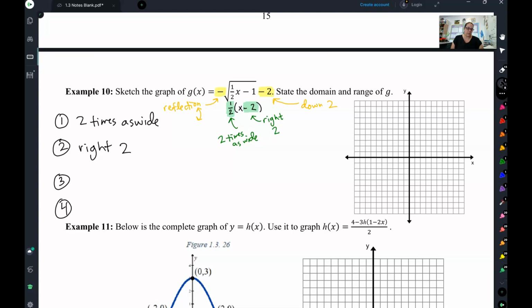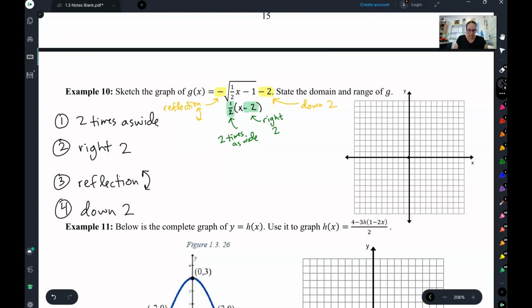Now order of operations on the outside. We want to do multiplying first, so the reflection, and then adding, subtracting the shift. So we're going to do our reflection up and down next. And then we're going to go down 2. So we have a lot of things we got to do here. Let's draw out our parent graph. And we got to do all 4 of these things to each point.